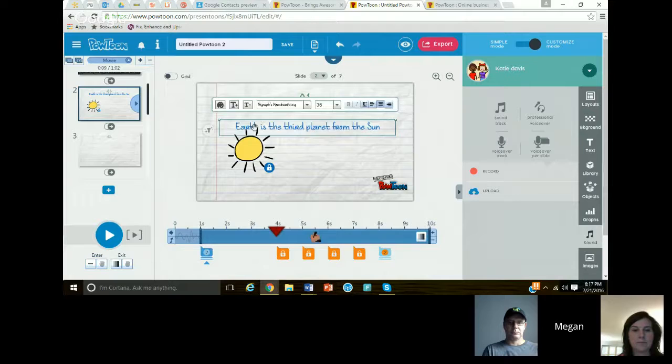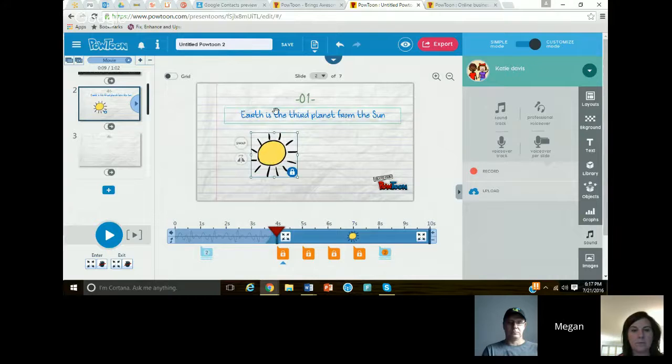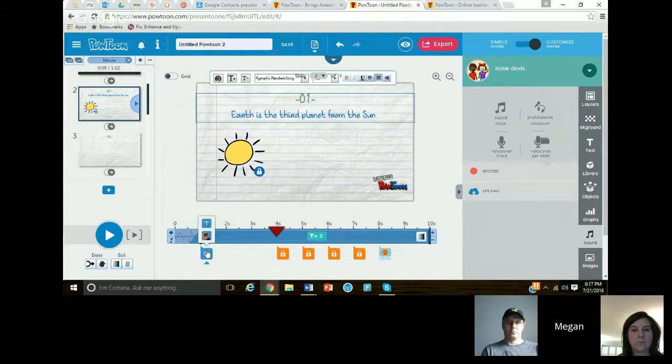Not move them around like you can up here. This is a ready-made template, so I can move anything I want to. But as far as speed-wise, or what I want to come out first, for instance, this right here gives you your little preview of what this is.